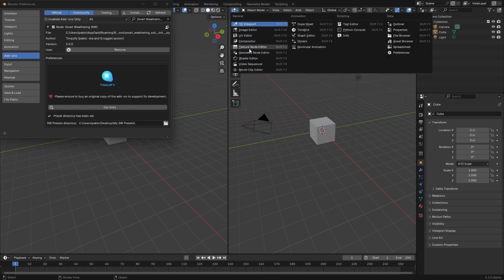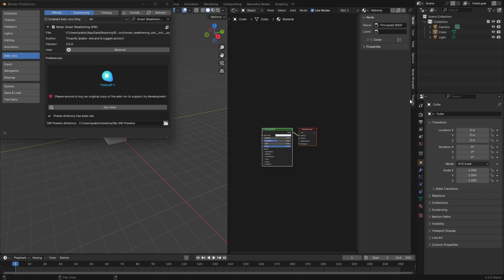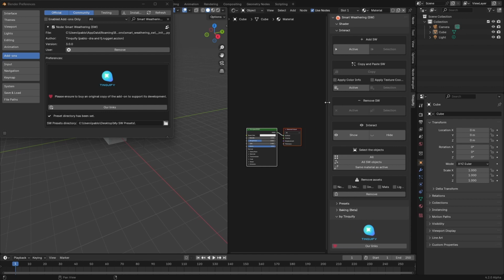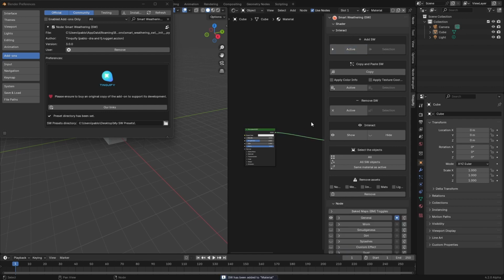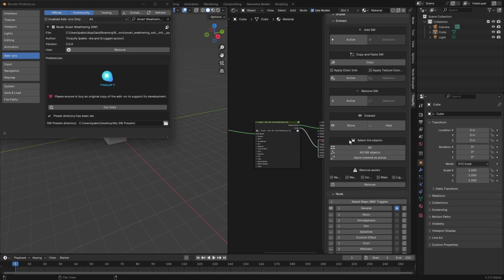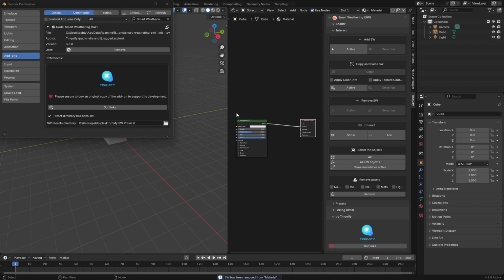Once you enable the add-on, you will find it in the Shading Editor workspace under the Thinkify tab. There you will find sections like Interact and some others that will pop up once you start interacting with the Smart Weathering add-on.